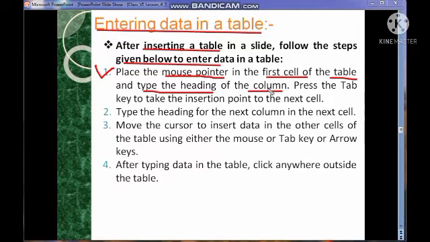But if you placed the mouse pointer at any cell, then you can insert data by using the keyboard, or afterward you can press the tab key to take the insertion point to the next cell. Means if you want to move to the next cell, then we can press the tab key. Okay, and then afterward type the heading for the next column.